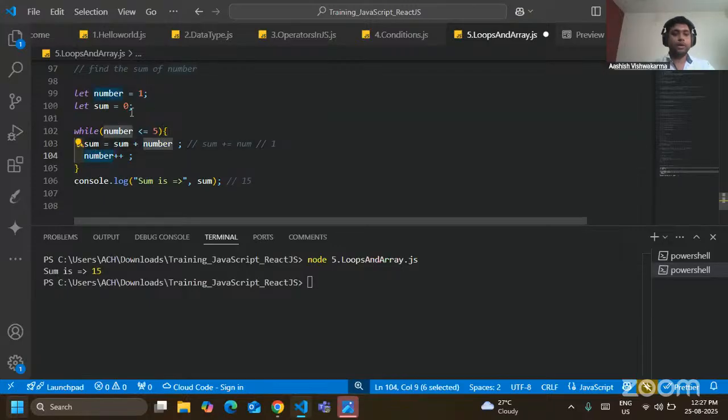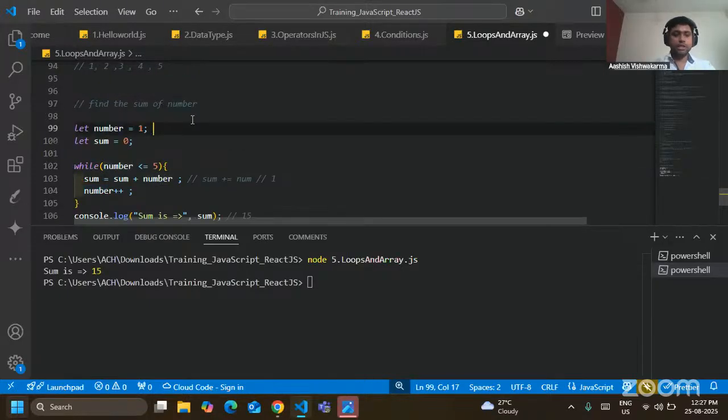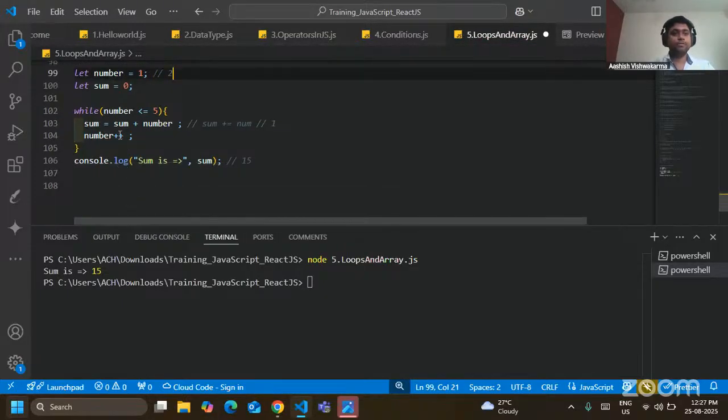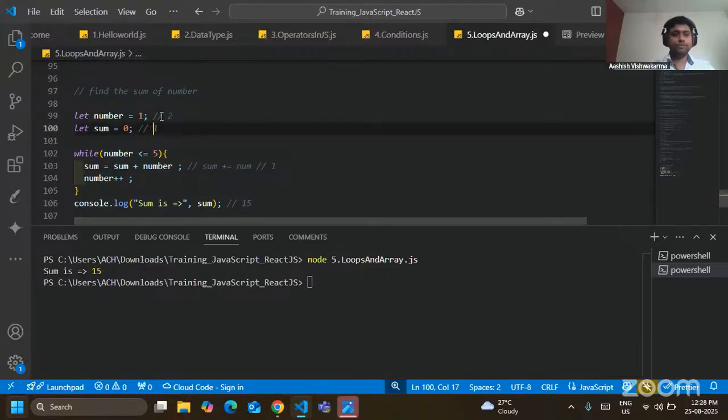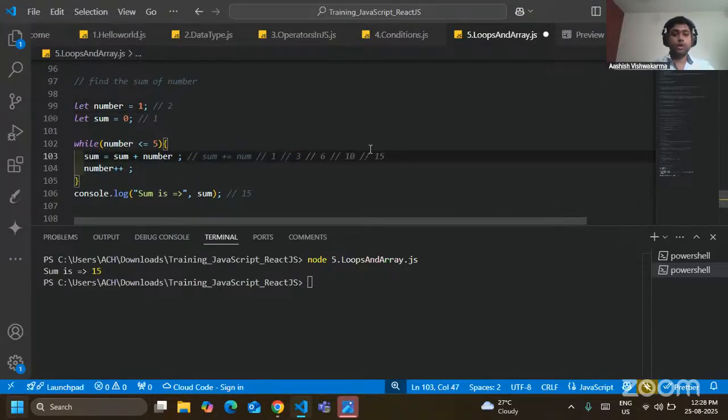And again it is increasing the number value by 1. Our number is 1, so now number will be 2. Again it will check if number is less than or equal to 5. Yes, the number is 2, so the condition is true, and again it comes to sum. Sum was 1 and number is 2 now, so 1 plus 2 is 3, so again we will get output as 3.